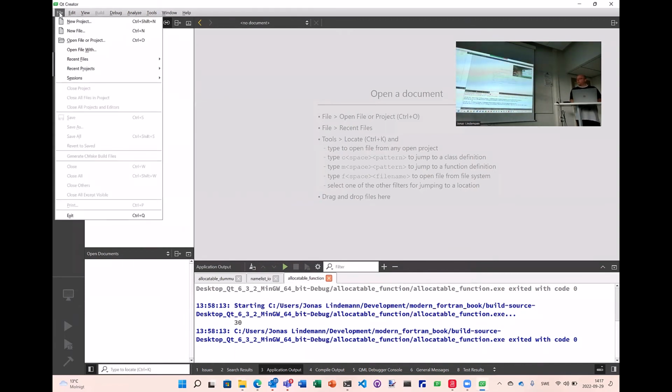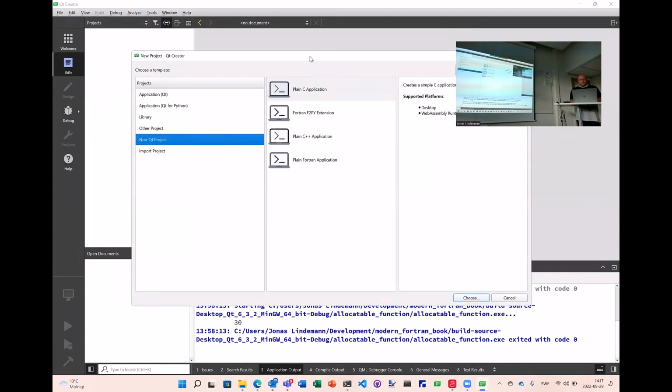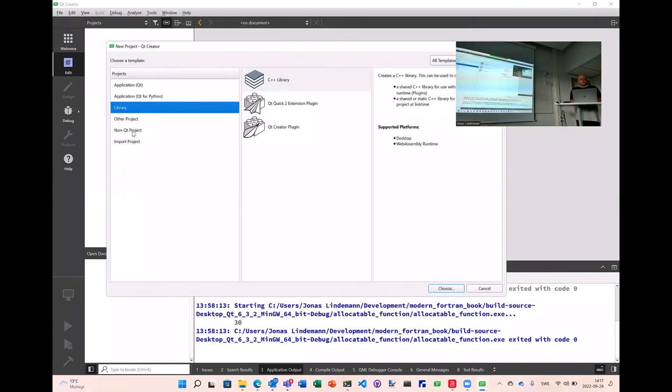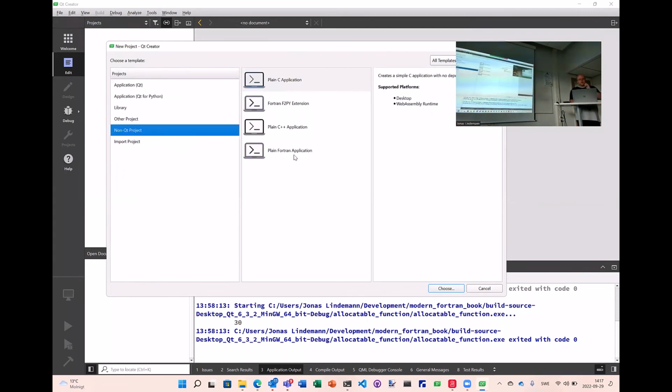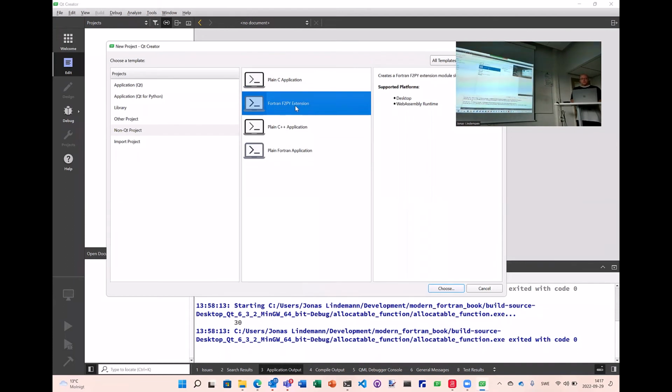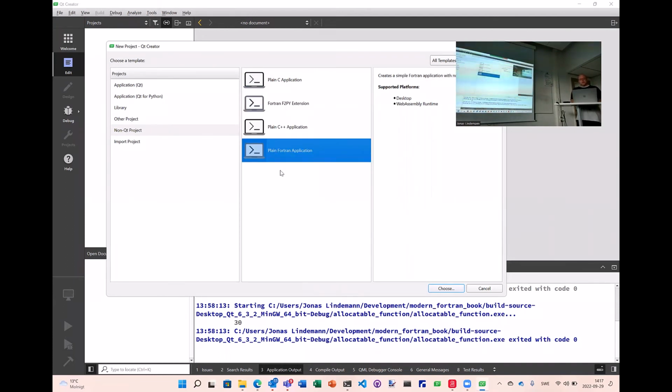And if you want to create a Fortran program, you go to File, New Project. There you can see there are a lot of different applications you can create. But on non-Qt projects, there are several things you can do. There's a plain Fortran application, and there's a Fortran F2Py extension, which I will discuss in the next lecture. This is a standard Fortran application which you can create.